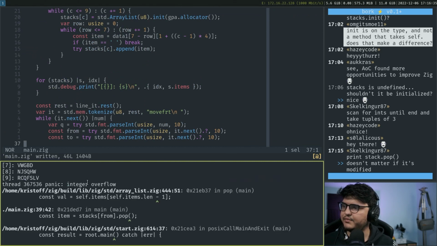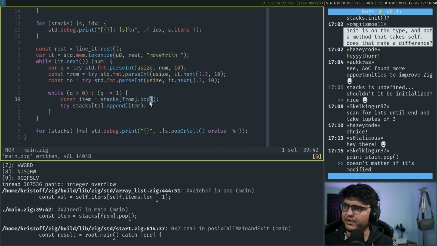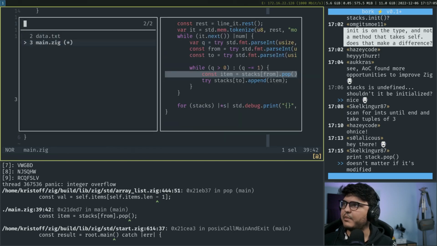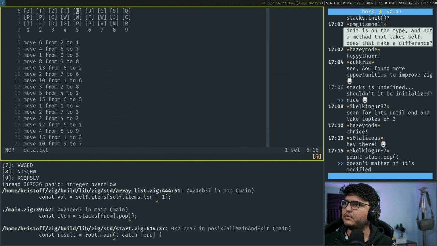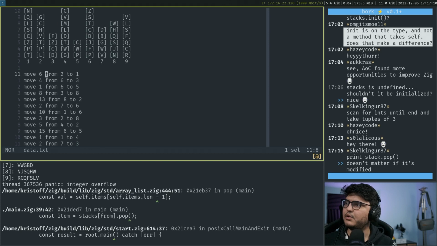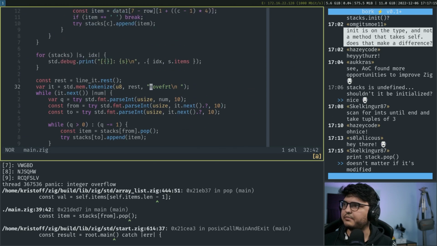Integer overflow, what? Yeah, so in pop. What do you mean? It should be pop or null. Am I popping? Oh, here I'm popping. This is bad. Why are we popping wrong? Did I misremember what the rule says? Move 1 from 1 to 4, right? Move something, move a number. I think my parsing trick needs some adjustments. So let's add some printing to this.